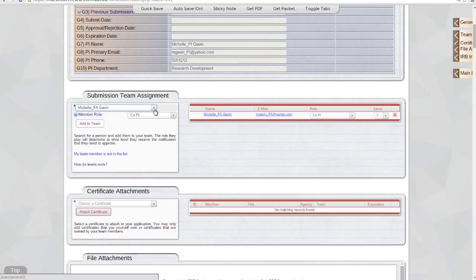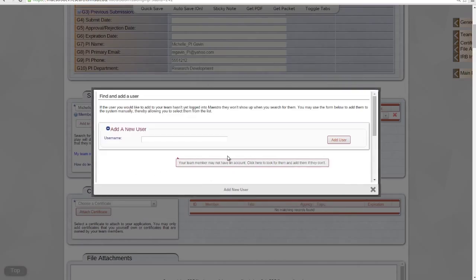In the case that you search for a user, and there are no users found with that particular combination, but you know that a user that has that name exists, you can click My Team Member is Not on the List here. That will open up an area allowing you to type in their username and add them from there.